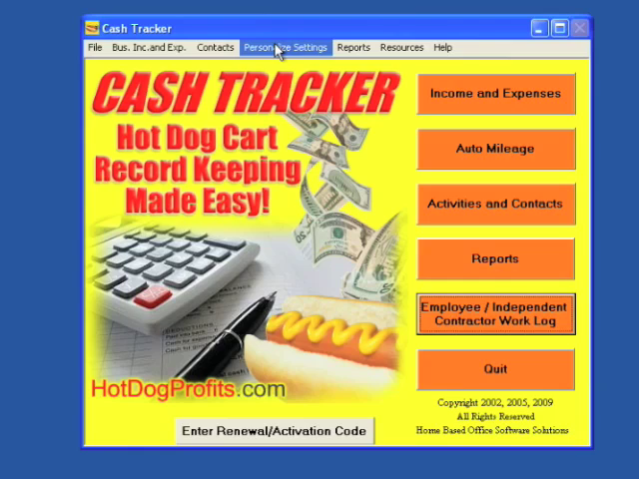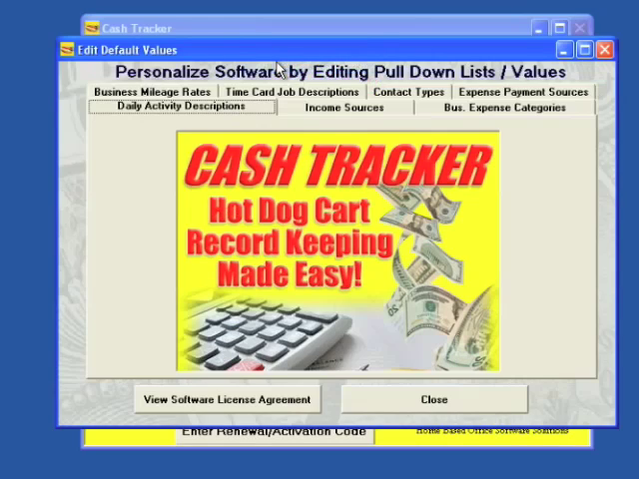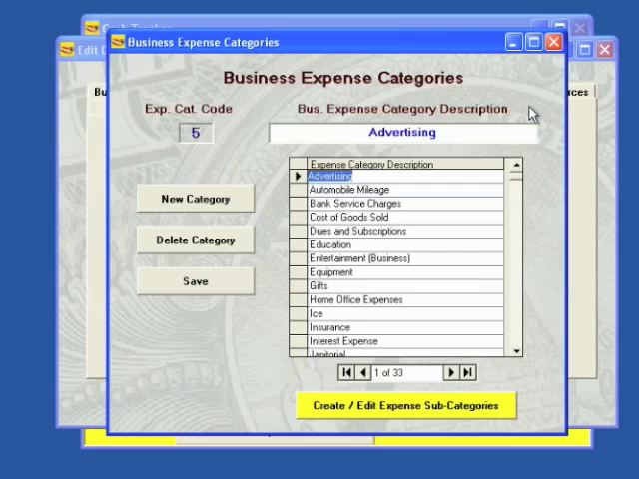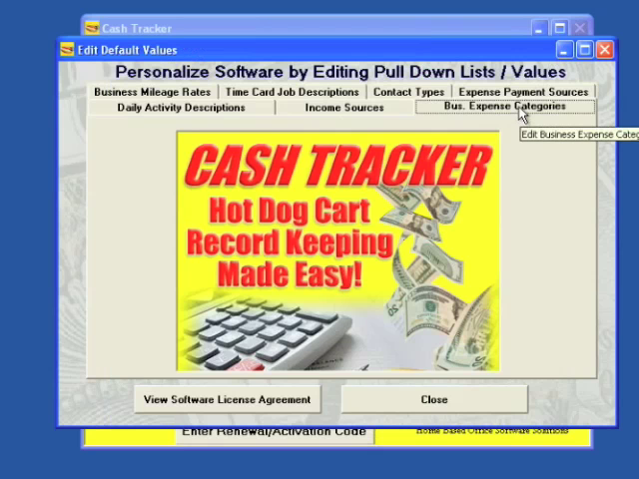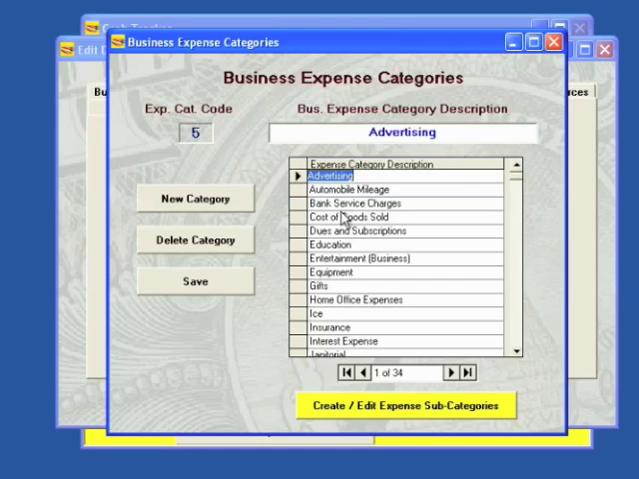The personalized settings is the other very powerful feature of this software. This is where you can change all of the categories that we have in here. You'll click any of these tabs. Let's say that we want to go ahead and add a new category of business expense. All you would do is click New Category. You would type it in here and hit Create and Edit, and it'll finish it up for you. We'll go back there for a second. You can see all of the expense categories that we already have entered in here.